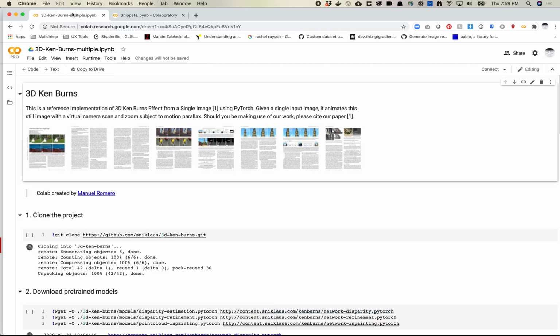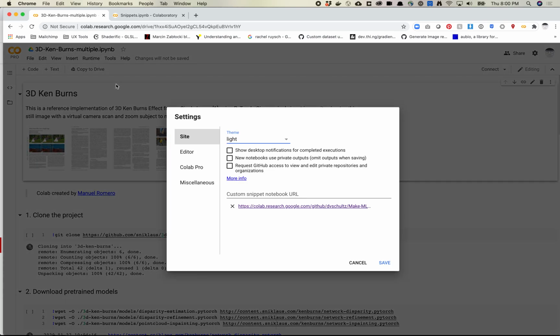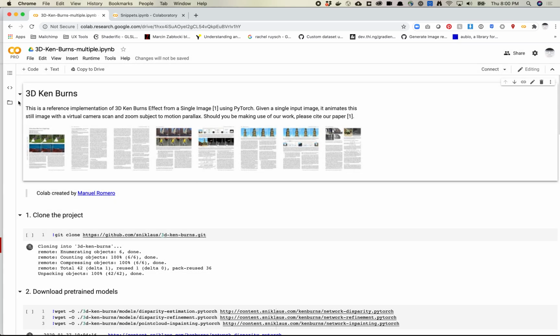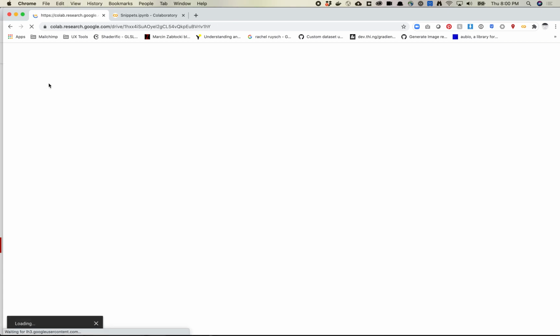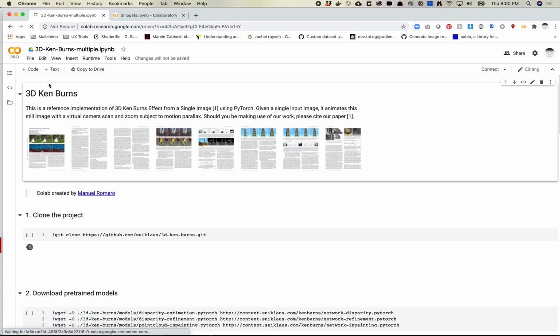I'm just going to do this in a different file just to show you how it works. You'll go to Tools and then Settings. And then you'll see here, actually, I'm just going to X this out, remove it. Inside, obviously there's themes, there's a bunch of other stuff you can do in here. Right here is a custom snippet notebook URL. You're just going to paste that in, and you're going to hit save. And then when we go over to here, I'm actually just going to refresh the page just so you can see that it works.